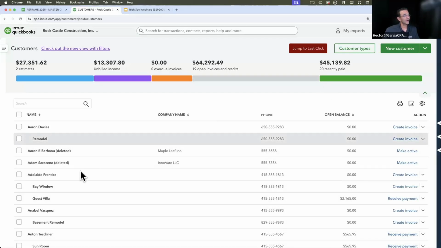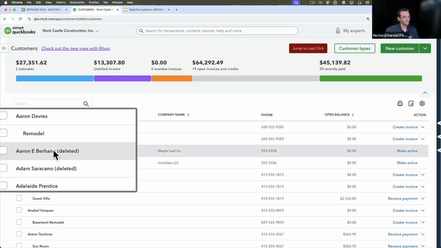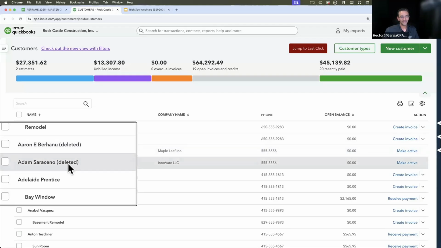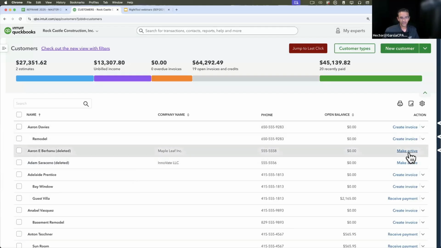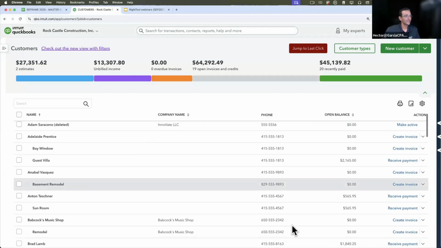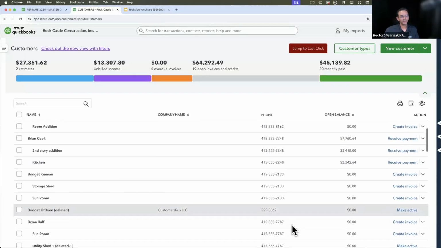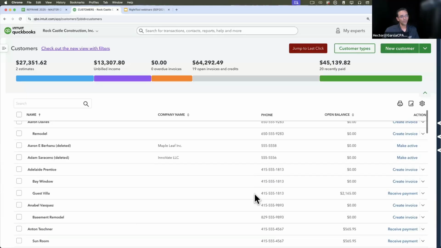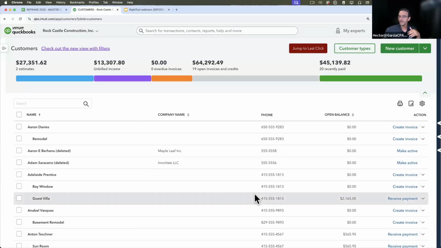Right now, for example, this customer and this customer are both deleted. So to make them active, I have to click on them one by one. That's kind of annoying: click make active, make active. In the earlier version of this, I had a script that would just click make active on everything on the screen. But I think sometimes people want to make certain things active, not everything active.